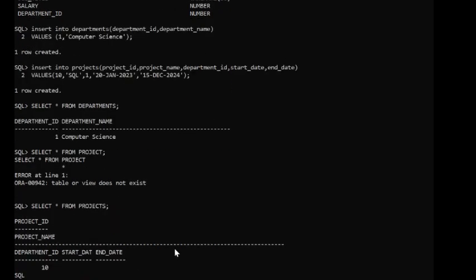Here we go. Okay, it is a bit jumbled here. Project ID is 10, project name is SQL, and department ID is 1. Start date is 20 Jan 2023, and end date is 15 December 2024. So that was our insertion query.